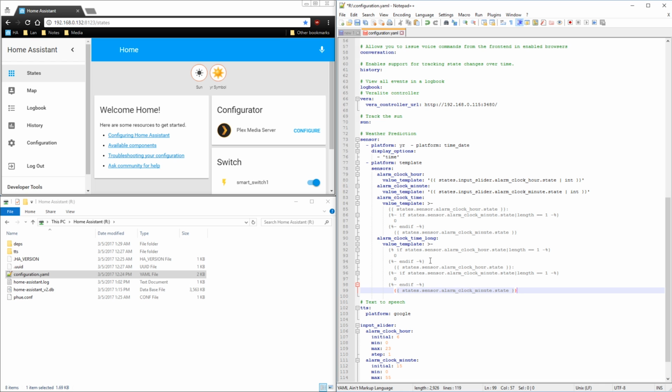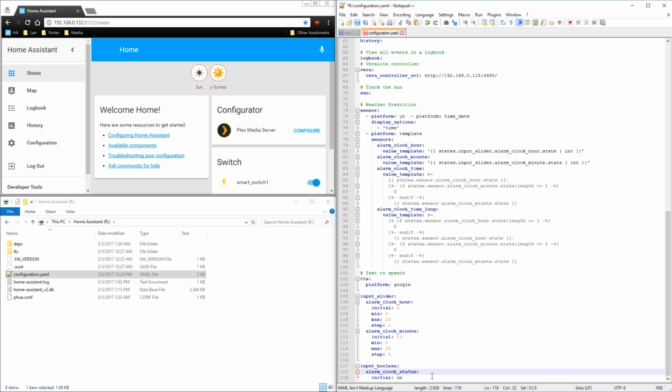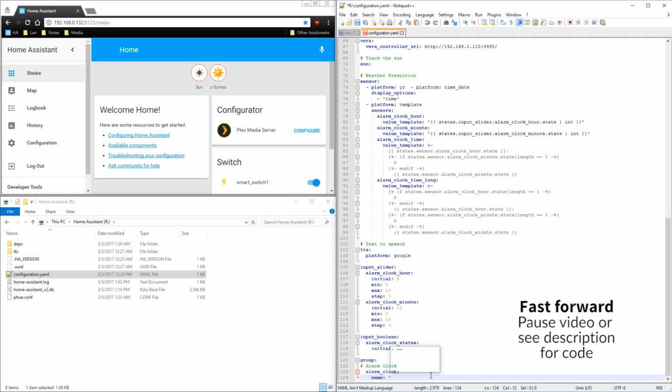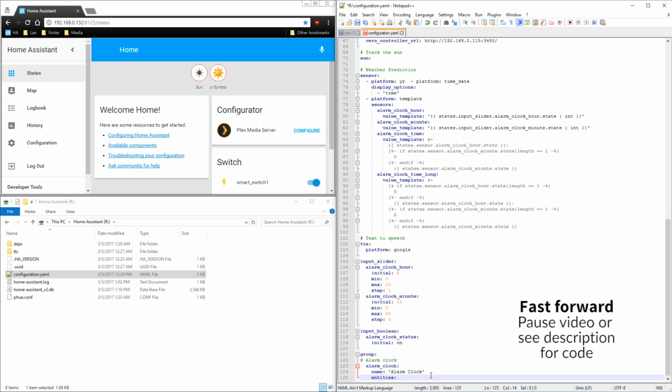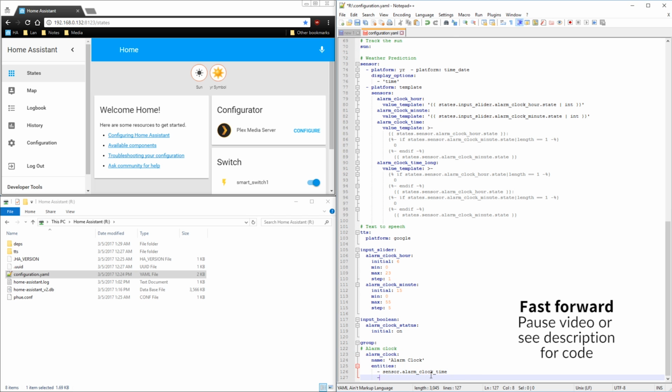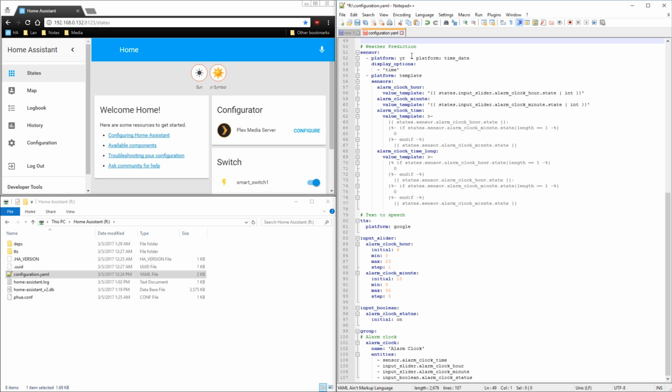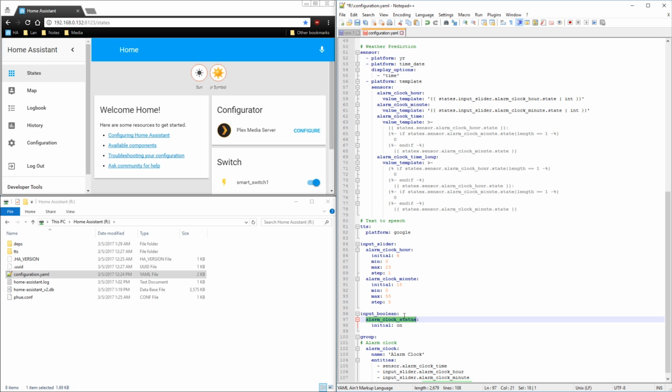Now that we have the inputs and sensor created, we'll make it a little more organized. This code groups the alarm clock into a single card in Home Assistant. Let me quickly fix a typo. All the underscores and lowercase letters in the entity names won't look that good in the interface. So we use Customize to assign cleaner names and icons to these entities. We add the customizations at the top of the configuration file under Home Assistant.